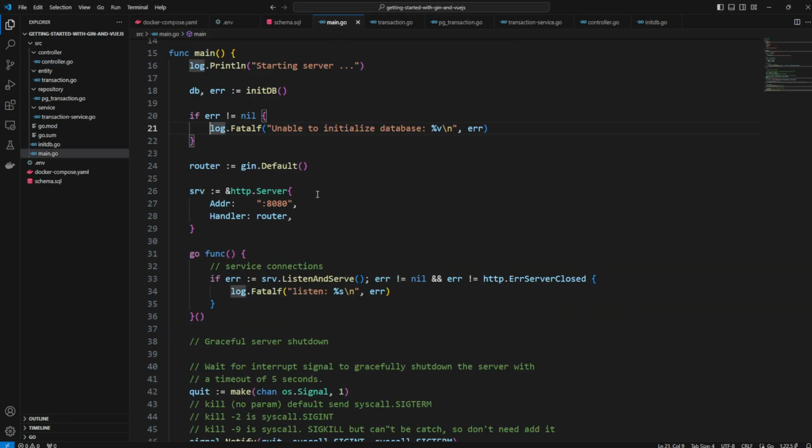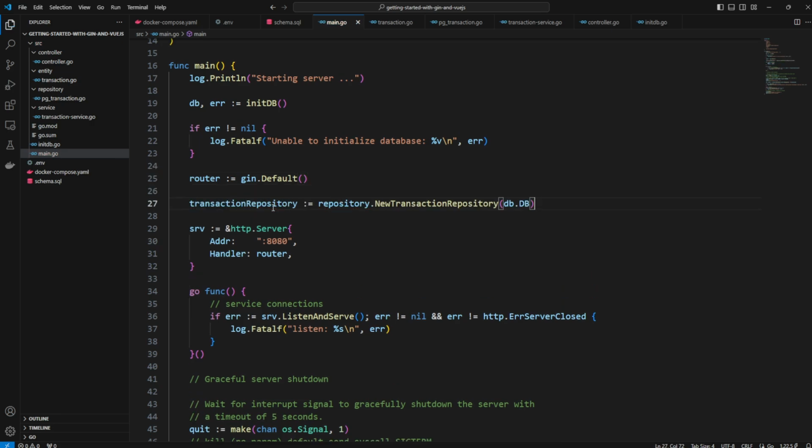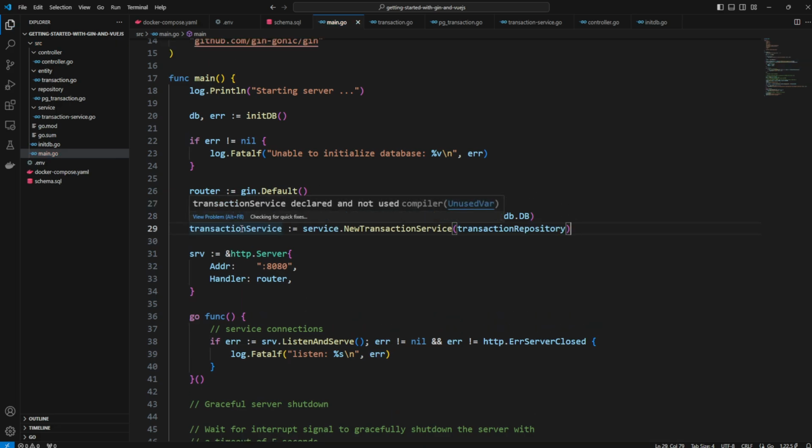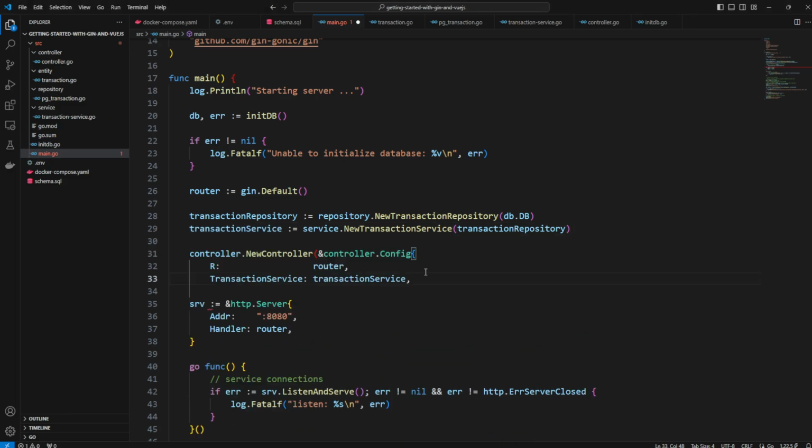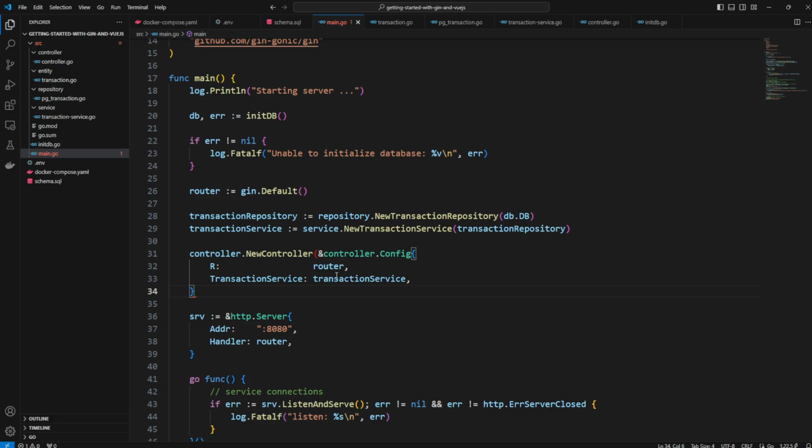Now the last thing we have to do is to inject our dependencies. So we're going to go to main.go, and right here we see that we instantiate our database, and as we know, we have to instantiate the transaction repository using a DB connection. So right here under Gin default, I'm going to instantiate the transaction repository with a db.db instance. And again, I'm going to do the same with a transaction service. I'm going to instantiate the transaction service using the transaction repository. And finally, we're going to instantiate the controller. We're going to say controller.NewController. We're going to pass the router as well as the transaction service.